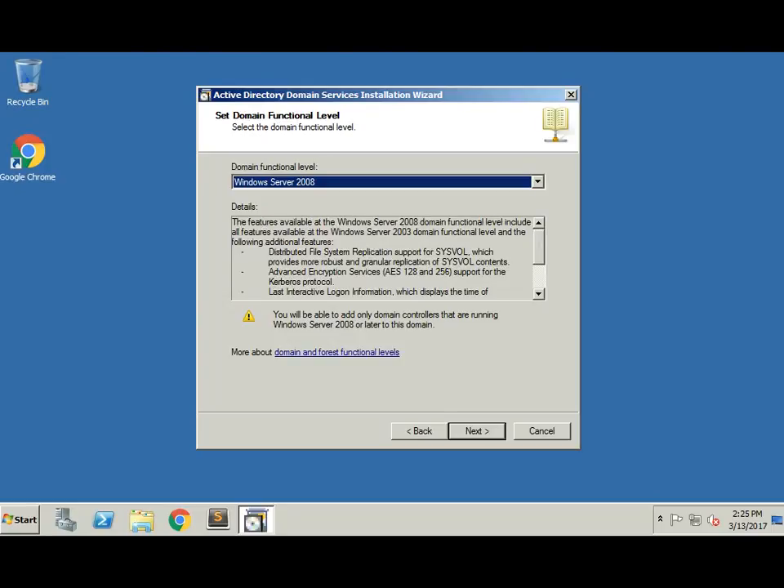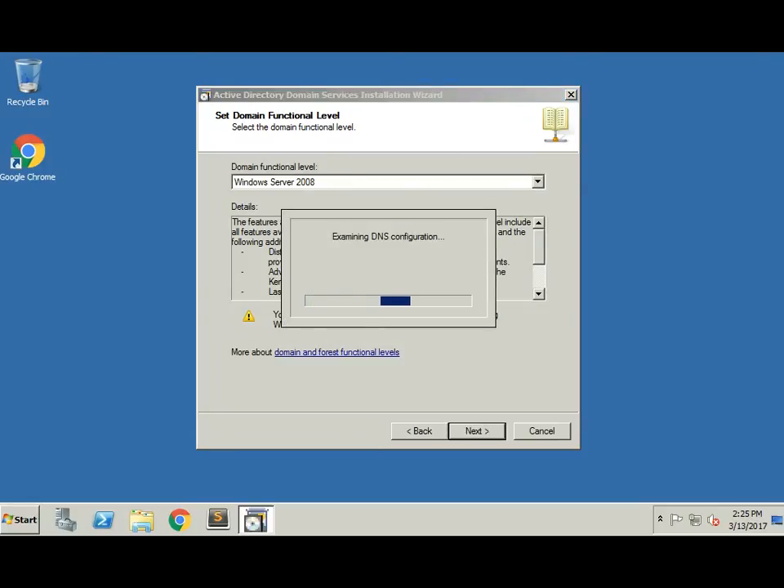Same thing. This is going to check DNS configurations and make sure everything's good to go with that, and help us finish some of this setup.